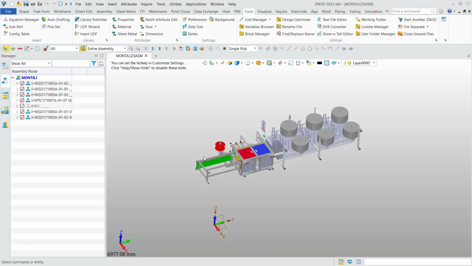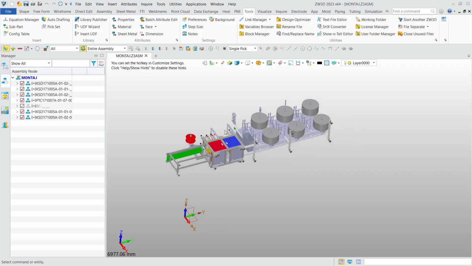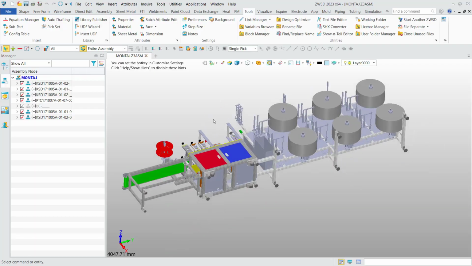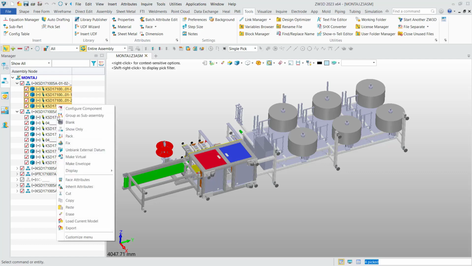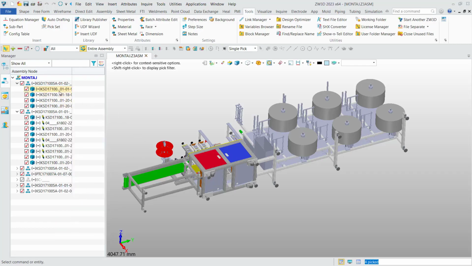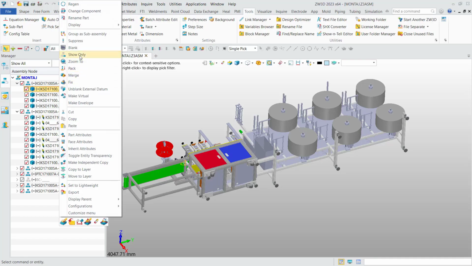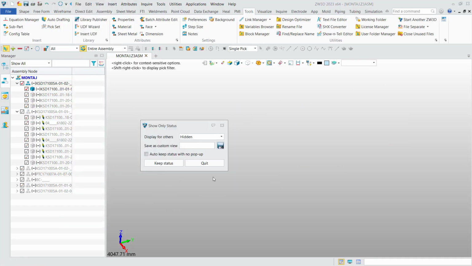Now you can see it's much quicker to open. And you may notice that the display is a little bit different. And also there will be a small feather icon added to the name of the component. If you want to edit some of the components, you can just select them, and in the right-click menu, you will find the Load Current Model command. Then you can see the feather disappears, and the model is back to normal with the geometry. Then you can edit it without any problem.